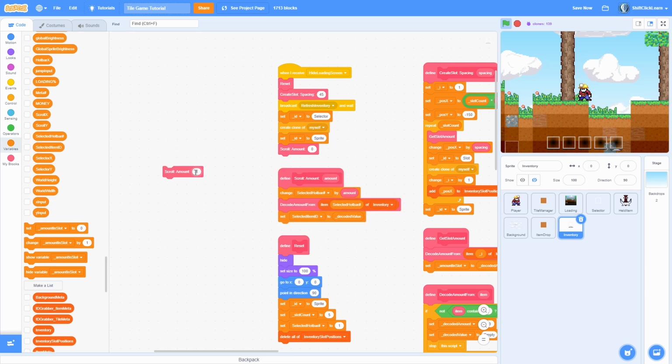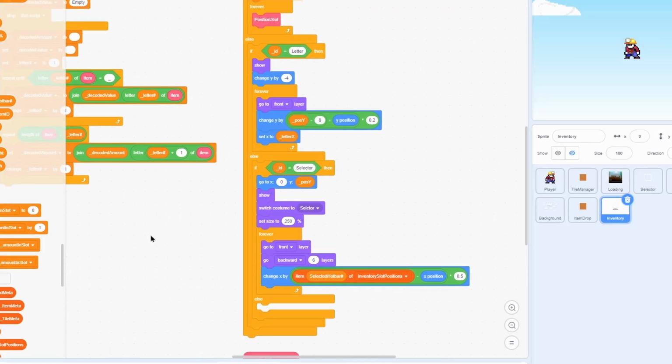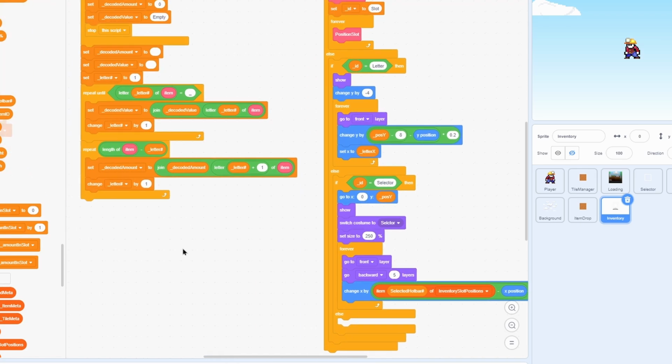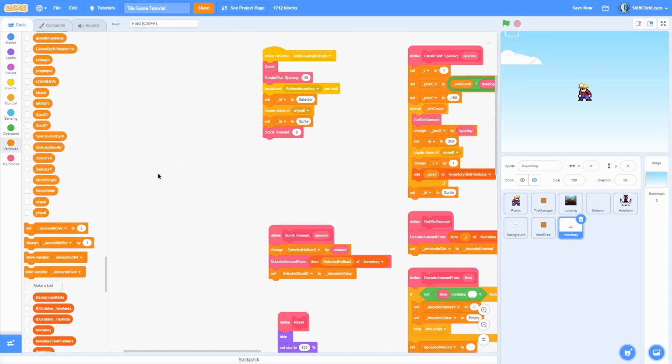Okay, or if we change it by like -1, you can see it goes back a slot. Alrighty, that's working great. And wait, not 6 layers here, we want to do 5. Now let's make it to where you can scroll with your mouse.